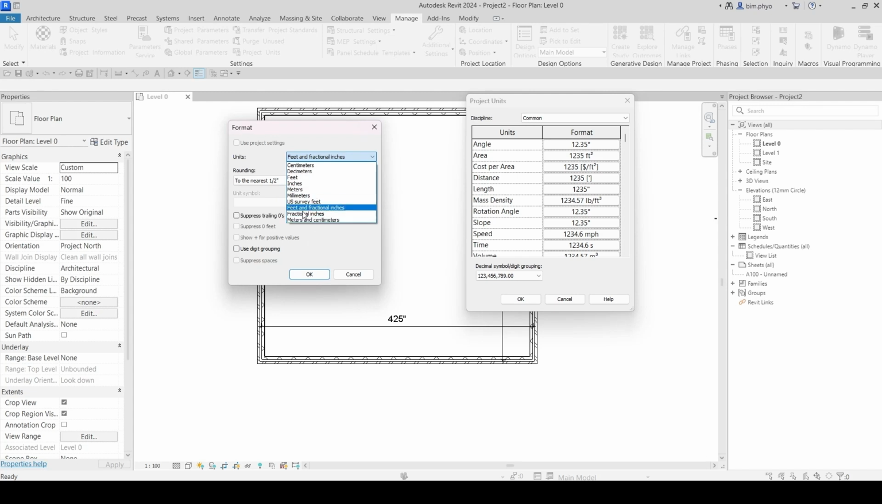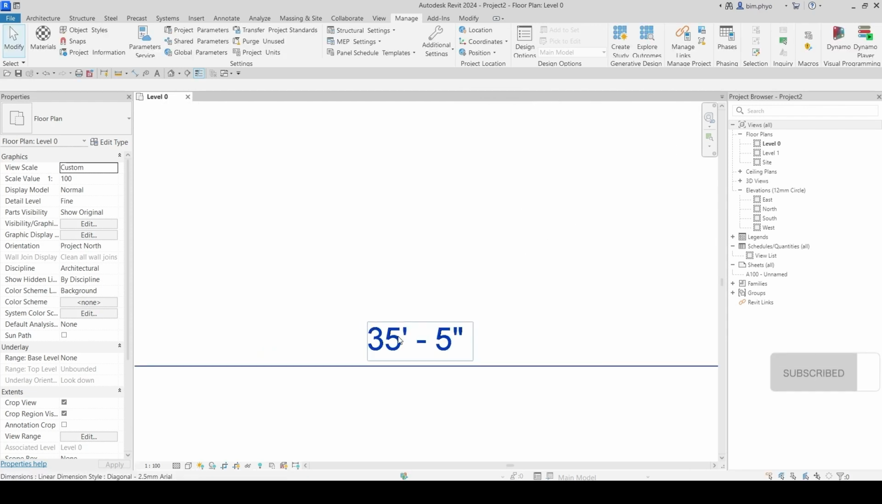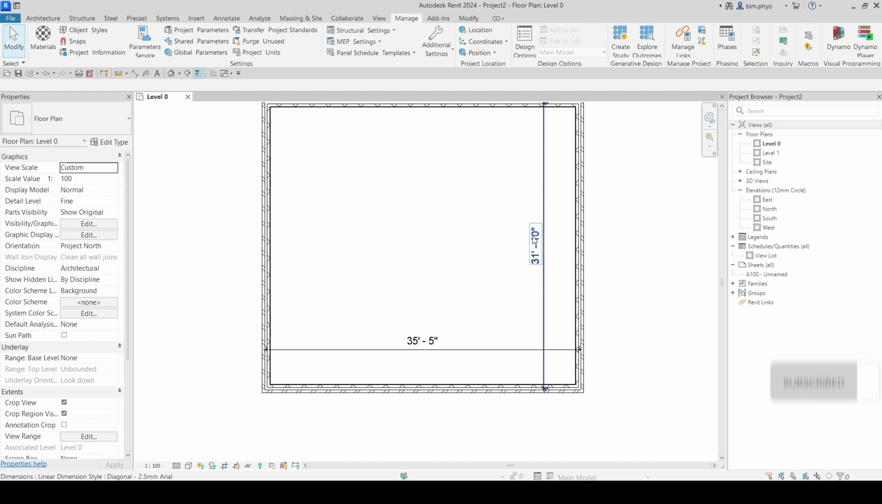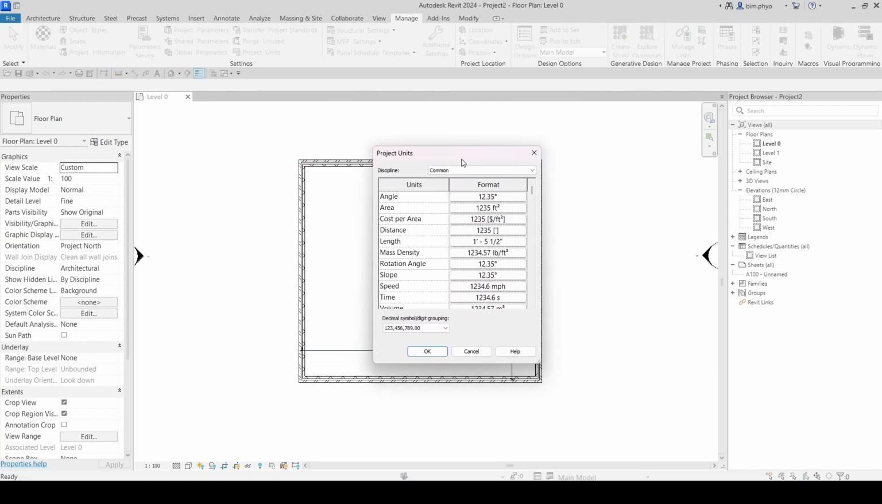Okay guys, I hope you got this. Any project you want to change from imperial to metric, use this method. It's very useful. Now we're using this. Just click on this. 35 feet, 5 inches. 31 feet, 10 inches. Just like that. I hope you understand how to convert metric to imperial, and imperial to metric. That is the way you can change the project units here.